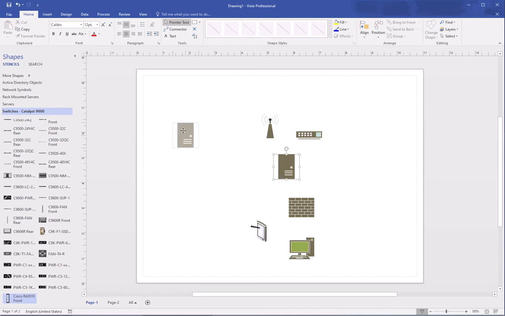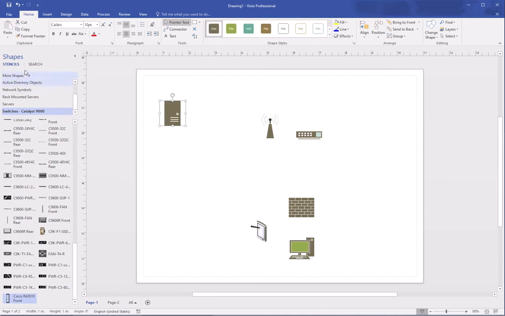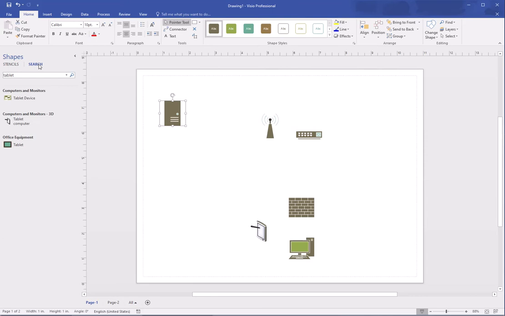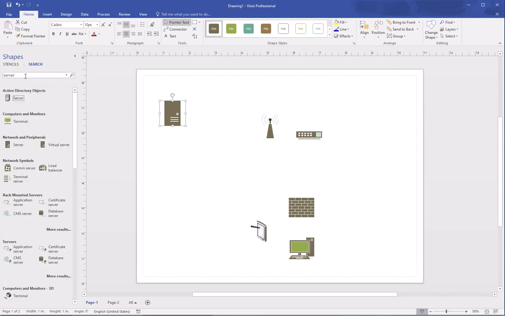I have a couple servers that I want to, I have a couple domain controllers. Notice when I'm bringing some devices in, you get these lines to show you how they're all lined up exactly the way you want them to. So I'm going to have two virtual servers and a physical server.